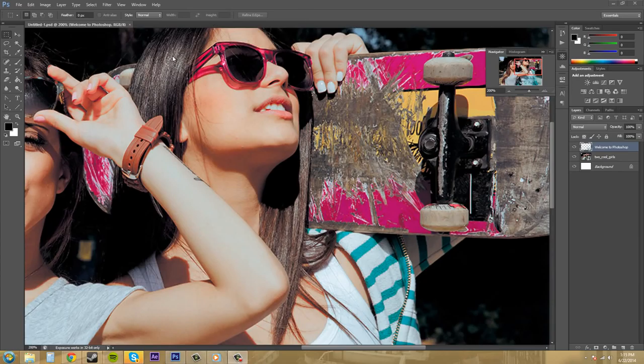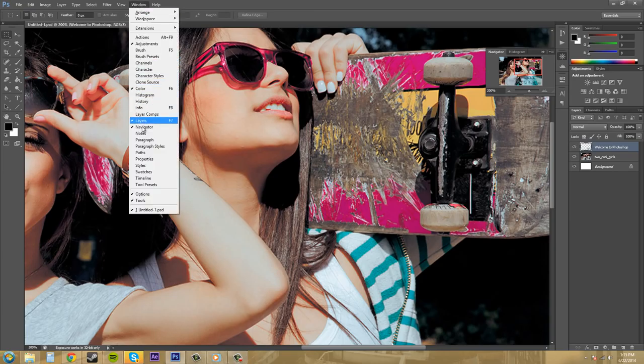Now, if your Navigator menu isn't showing over here, if it's gone for some reason, you can just come up to Window and then click on Navigator right here, and it'll show up. It'll pop out for you, and it'll be cool.